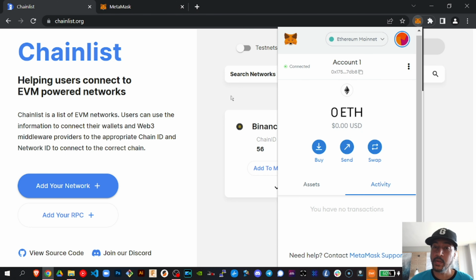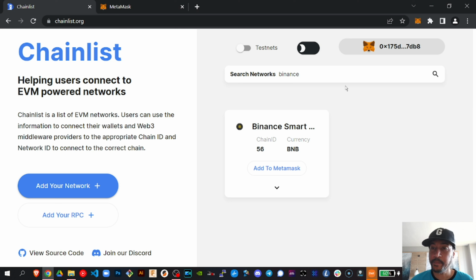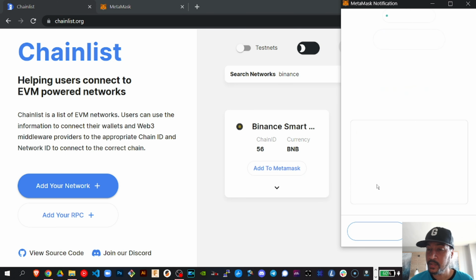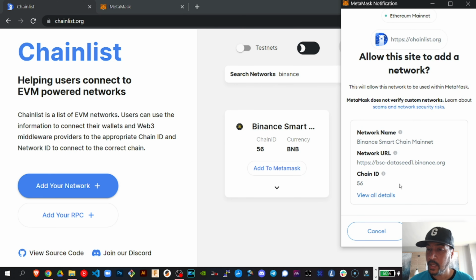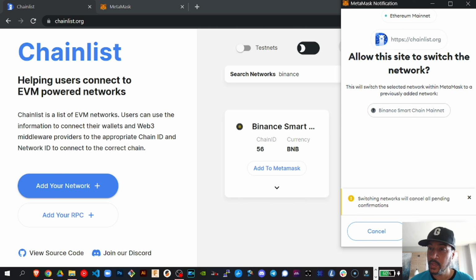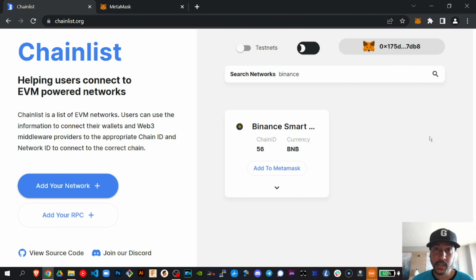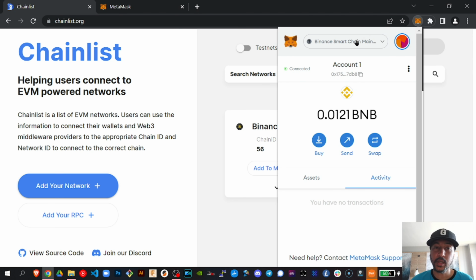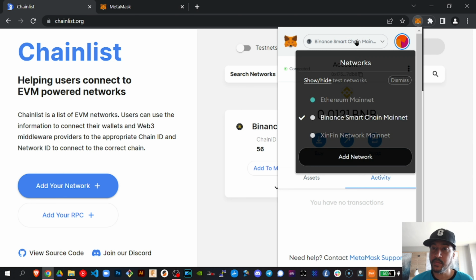Okay. All right. So I want to add now Binance. I typed in Binance under search networks, and then I just click add to MetaMask. And here's all the information that it's adding for that network. I just click on approve, and now it's asking me, do I want to? The network I'm on is Ethereum, so now it just asks me, do I want to switch? Just click switch. Done. It's added. All right, so that's the fastest way to add networks to your MetaMask account.